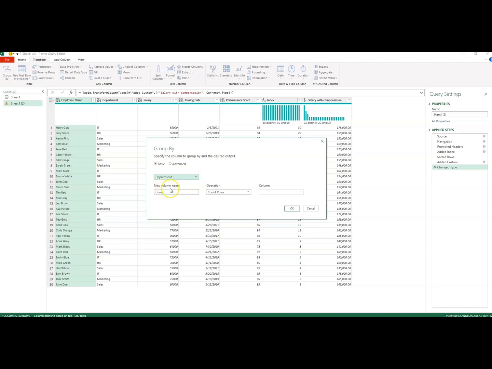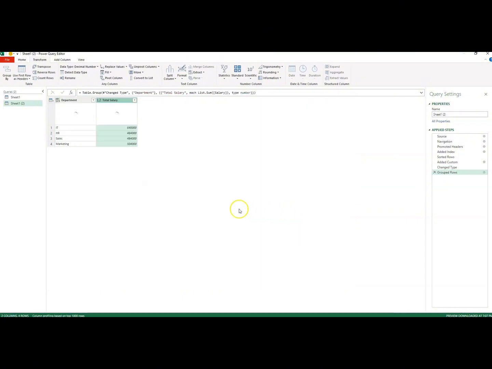the department, and I'm going to give this, what is the new column name? Let me give it total salary. So what is the operation you want to perform? I want to sum all the salaries together, so I'll hit sum. If it's average you want to find, hit average, so I'll hit sum. Then what is the numerical column that you're going to be summing? It is the salary column. Now hit OK.